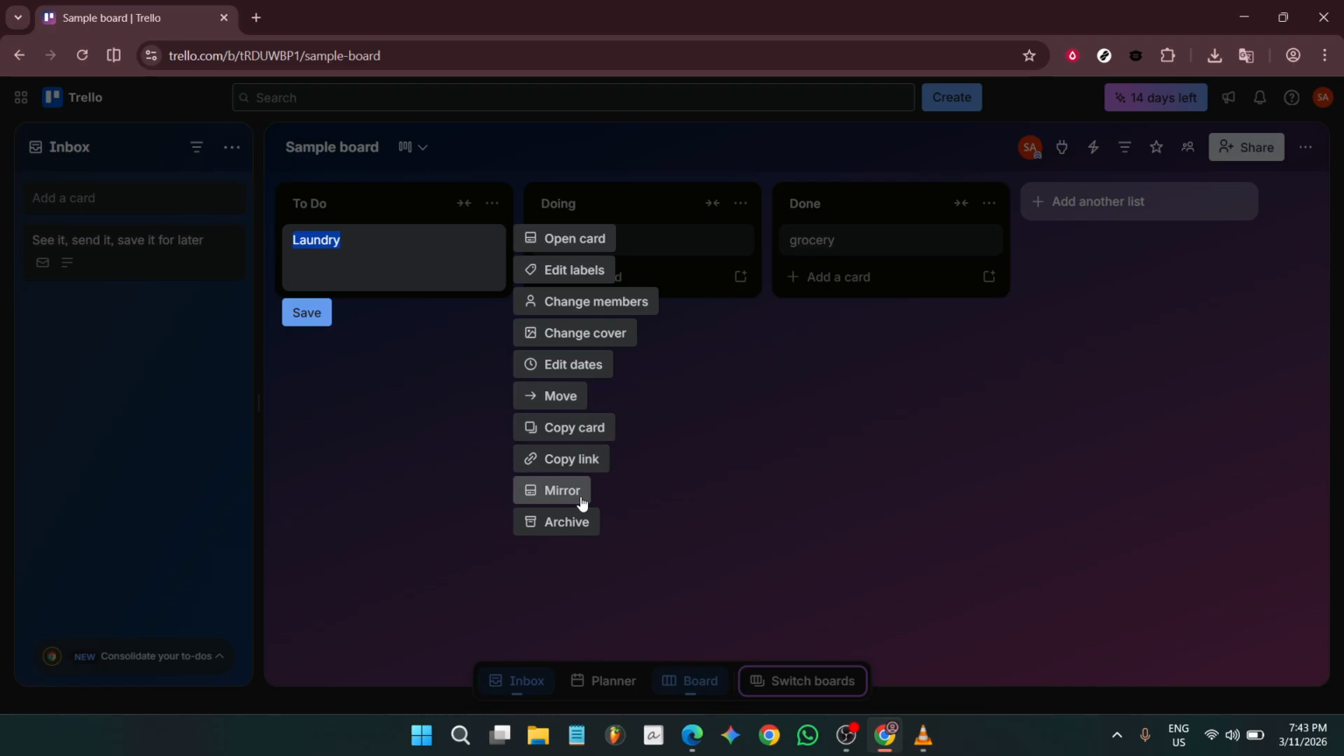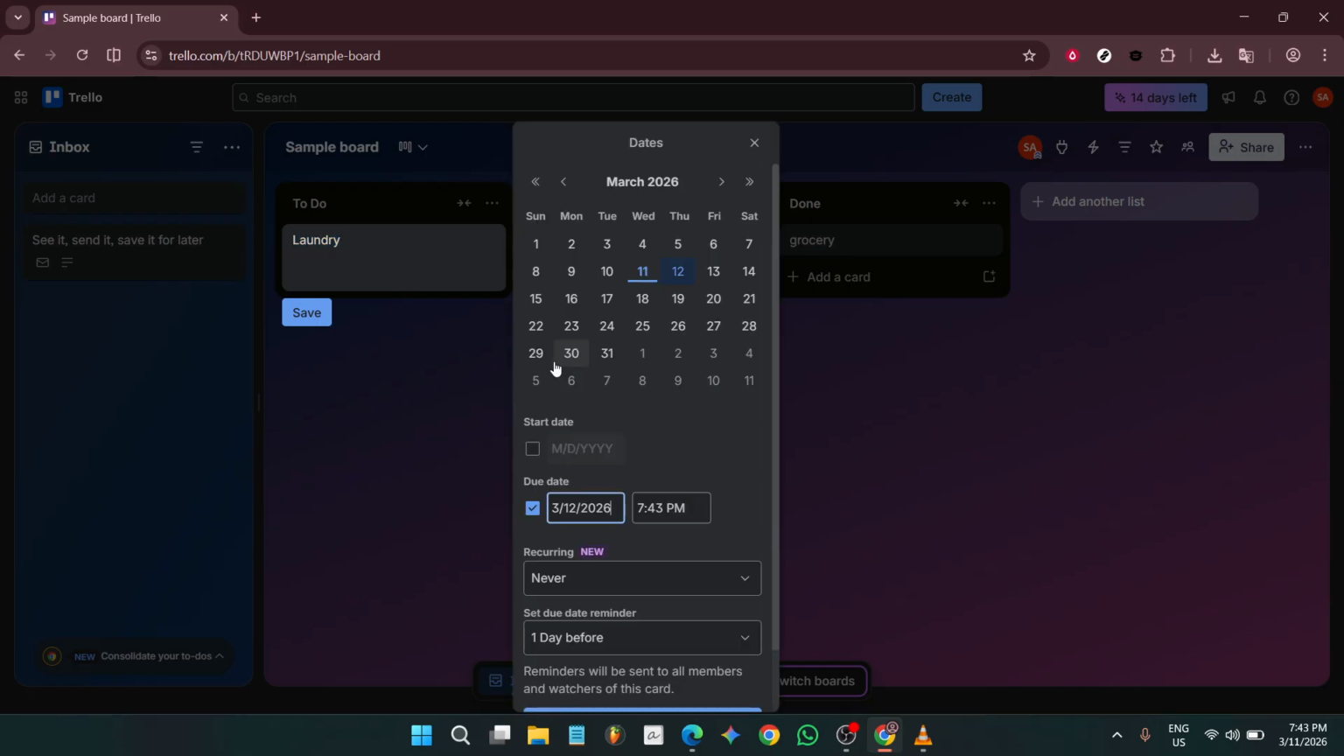As a quick example, open the date option and pick a due date on the calendar. Select the 13th, and then click Save. That's all it takes to attach a deadline that appears right on the card, helping you stay on schedule.